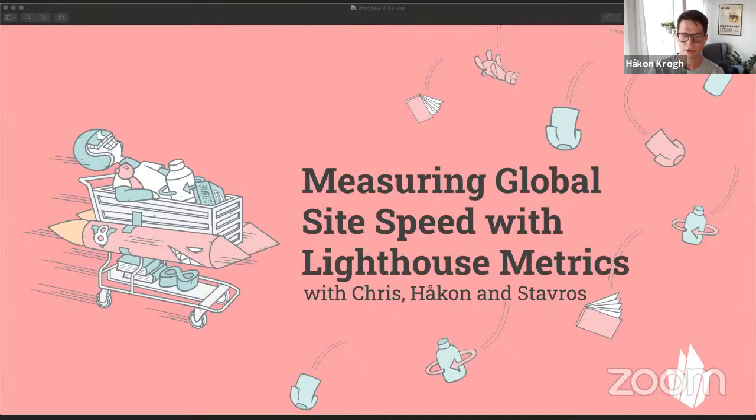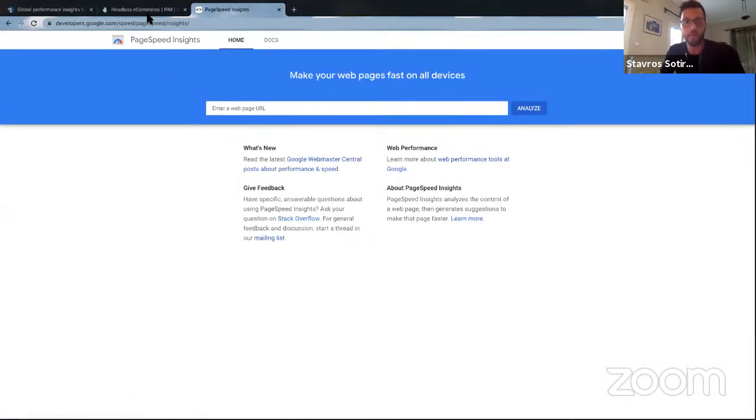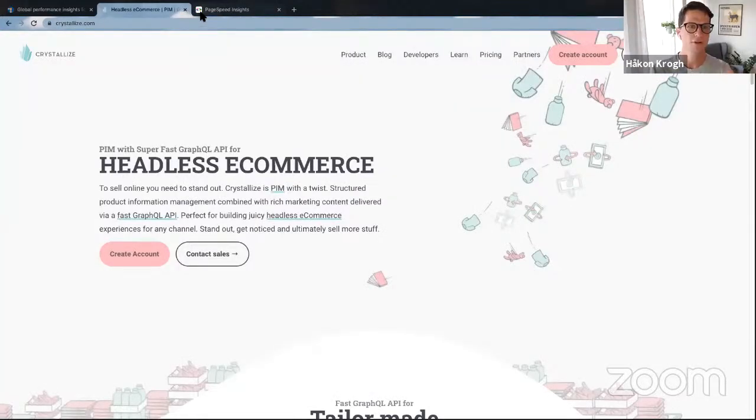So Lighthouse is a tool from the Google team that is embedded in Chrome, so you can test in DevTools. There's also online tools like Pagespeed Insights, and I am sharing my screen, right? I'm getting it right, I hope. Yeah, you are. Okay, so let's have a quick review.